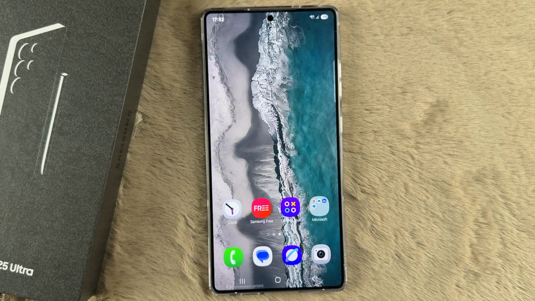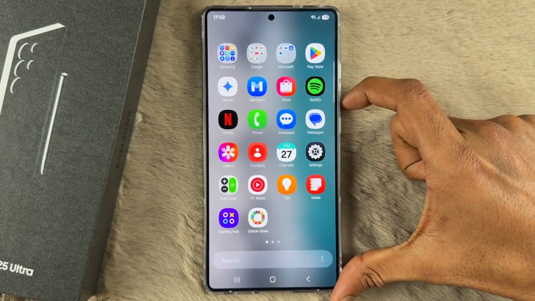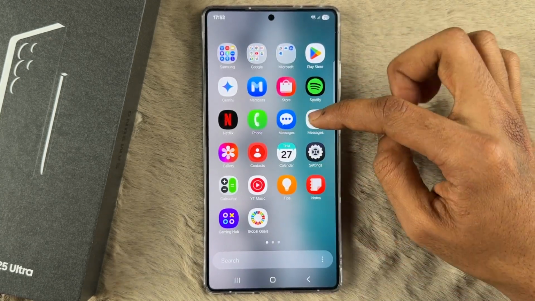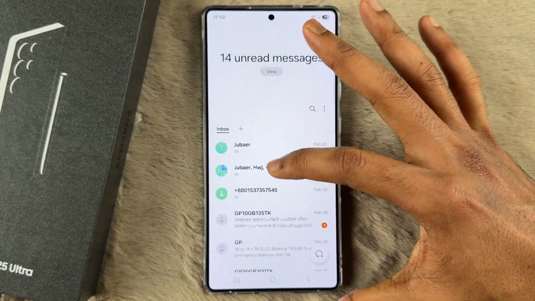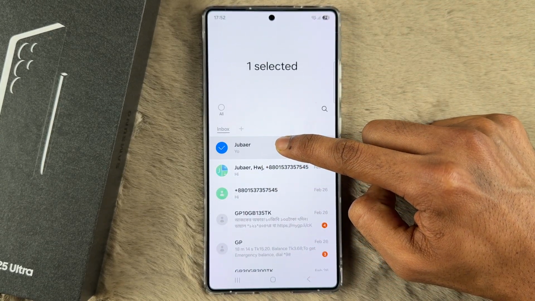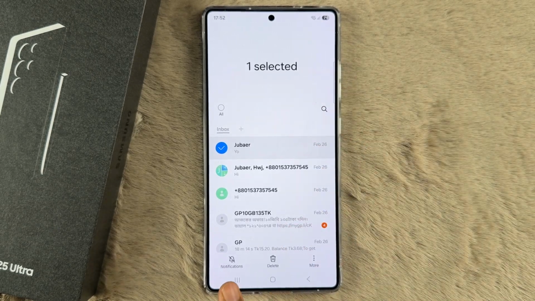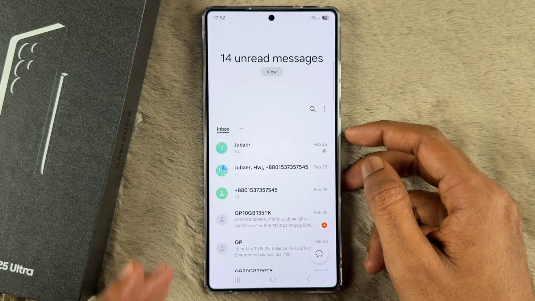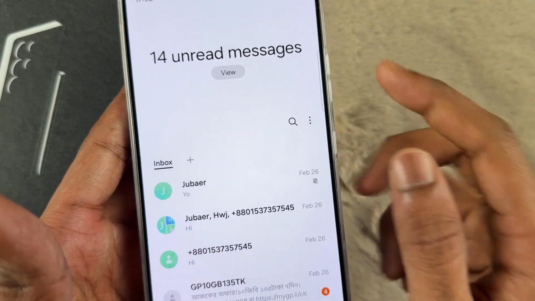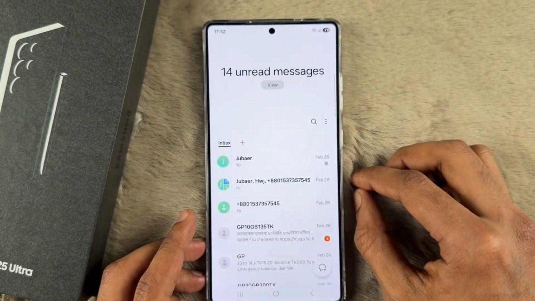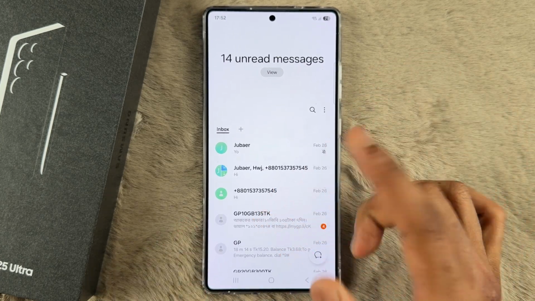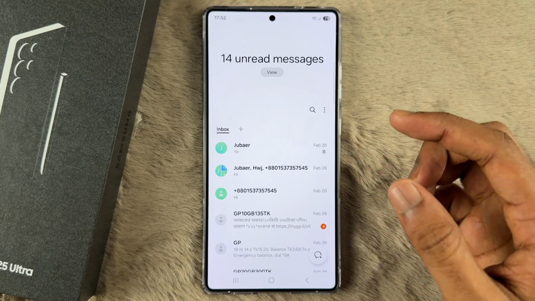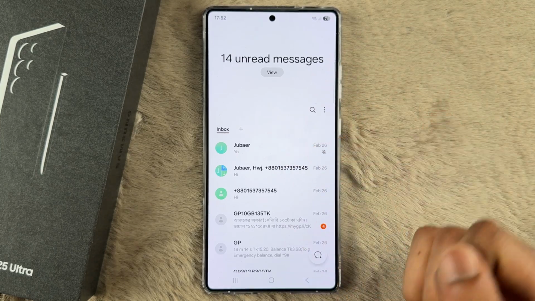In this video I'm going to show you how to mute messages on Samsung Galaxy S25. First, if you're using the Samsung Galaxy S25's default messaging application, then you can just go to the messaging application and hold on a conversation. From here, at the bottom left corner you will find notification. If you tap on it, then you will find a crossed bell icon on that conversation. That means you just muted this person from messaging you. You won't get notified when they send you a message or do any activity in this conversation.